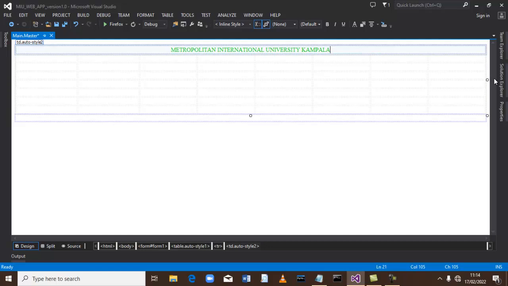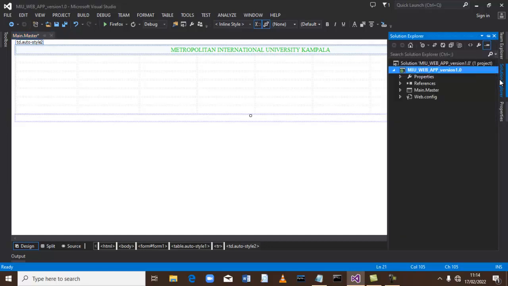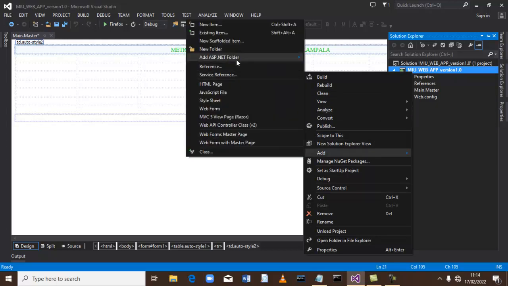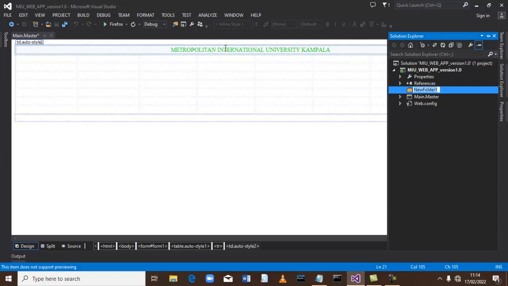Okay. So when you want to put the badge, you come to here, again on the web app. You right click on it. After right clicking on it, you come to add new folder. We're going to create a folder for the images where we're going to insert our images. New folder. So you can name it. Let me say images.